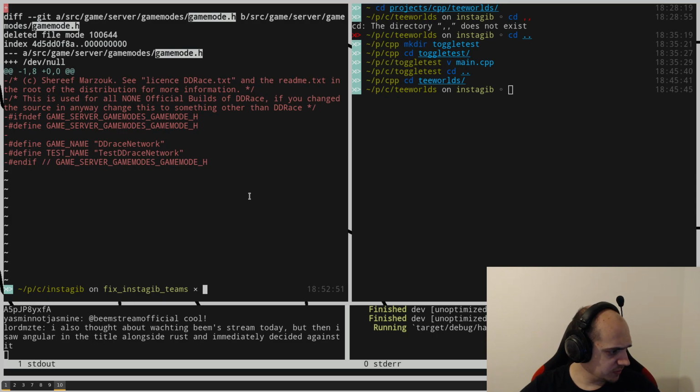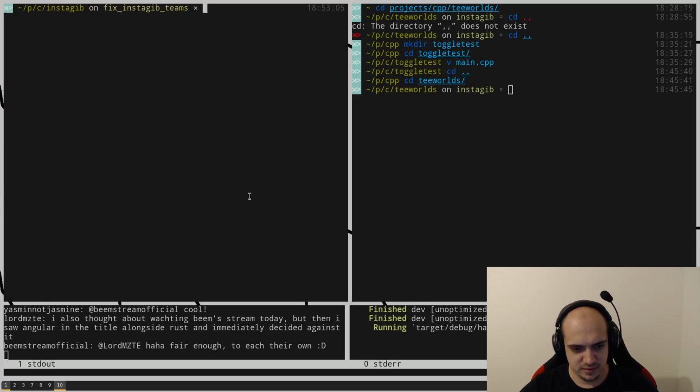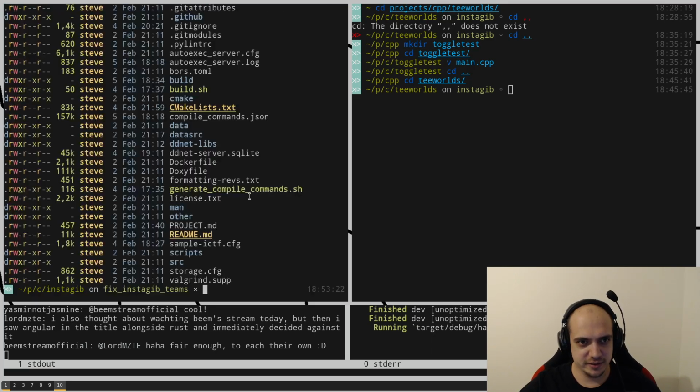I also thought about watching Beamstream today, but then I saw Angular in the title alongside Rust and immediately decided against it. Yeah, you shouldn't be so quick to judge stuff. I mean, I also dislike Angular, even though I haven't even used it. So I do think React is way cooler, but as long as the product is cool, I don't mind.